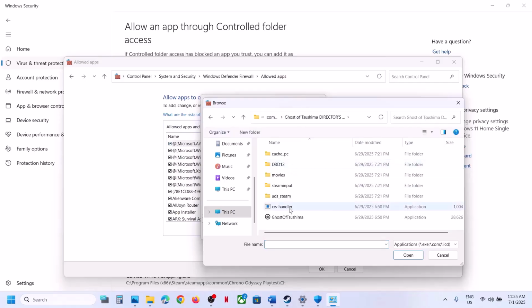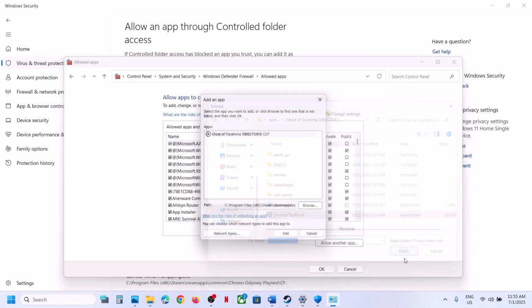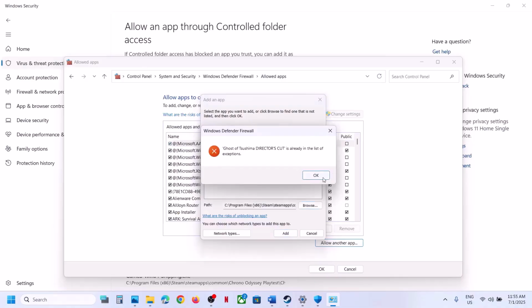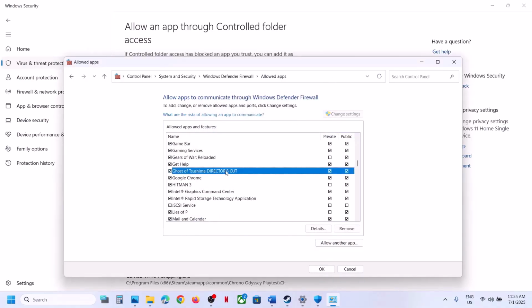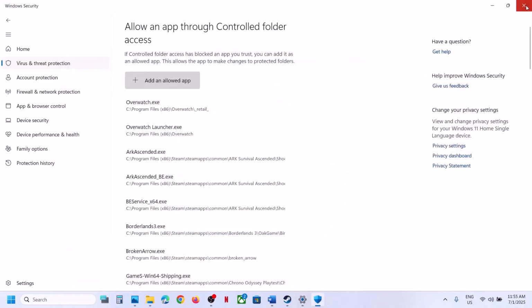Open the game folder, select the game exe file and then click on open, click on add. In my case the game is already added. So once you have the game added over here, now you can launch the game and then check.